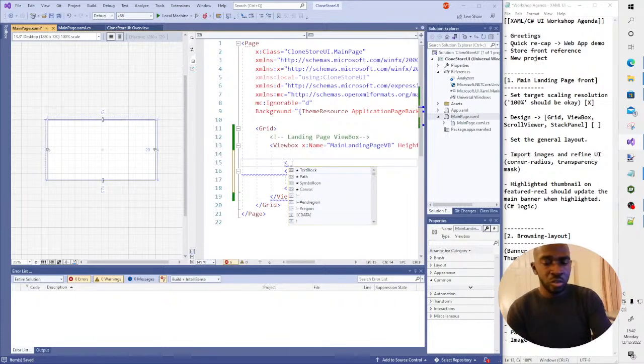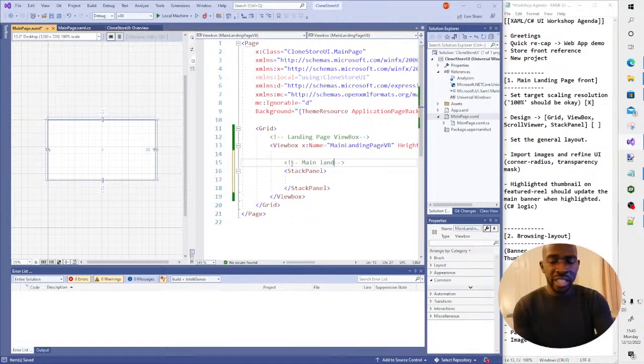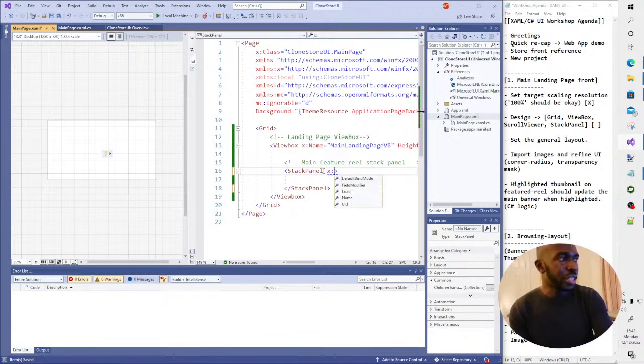Gonna put some commenting just to help with what we're doing here. Let's call this main landing page. Let's actually, you know what? Be a little bit more specific. Main feature reel stack panel. I think that's kind of cool. And then I'll go ahead and name this feature reel SP for stack panel. We'll give it some dimensions.